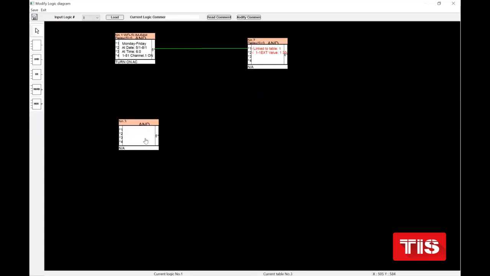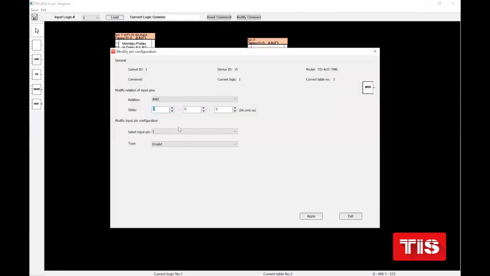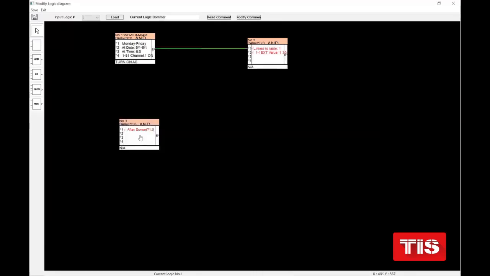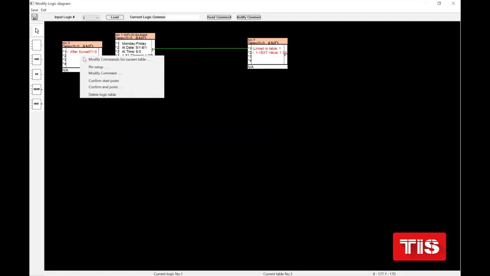For example, I want to program after 1 hour after sunset, turn on the light. Okay, it's very easy. Double click on this table. Time type, a specific time, sunset. I said 1 hour after sunset. After 1 hour. It's very easy. And I put my command on this table.